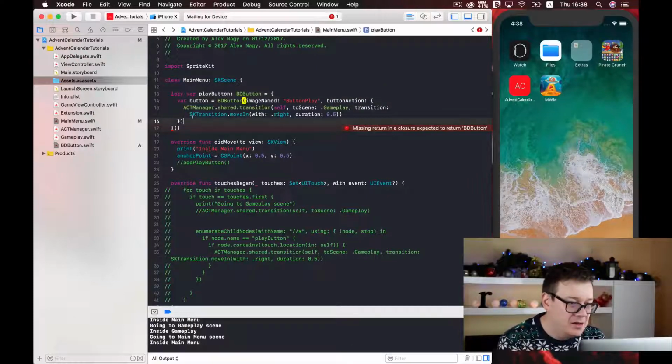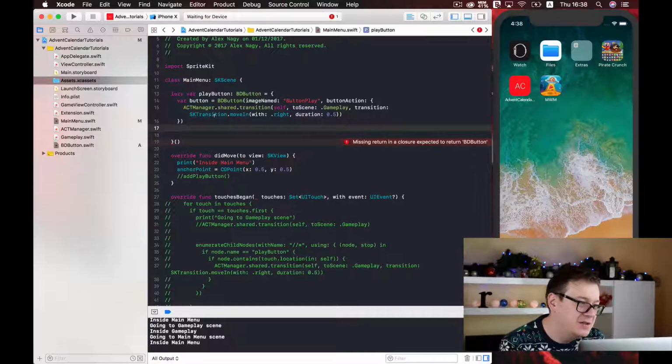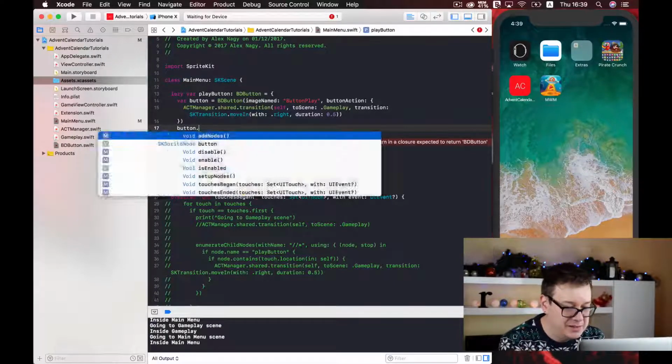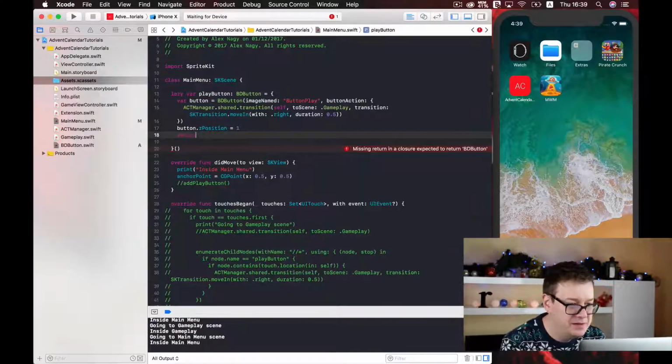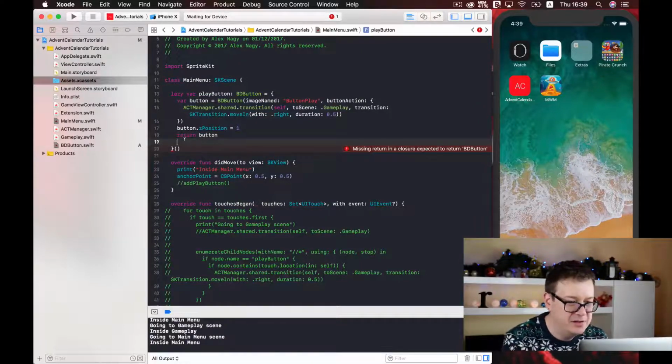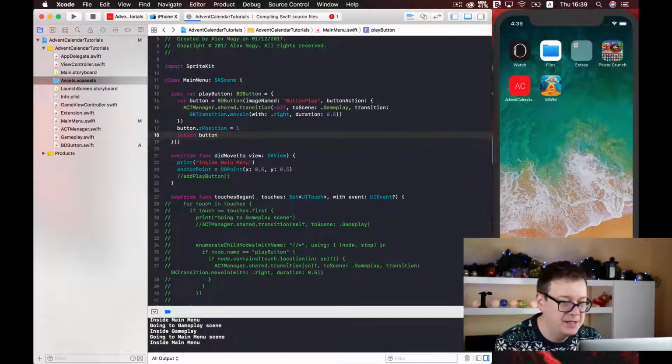Okay, what is up next? Well, we need to set up some things. So button.zPosition equals to, let's say, 1, and then we can simply return our button. Okay, and this missing return in closure expected should go away. Let's just build this out and see.